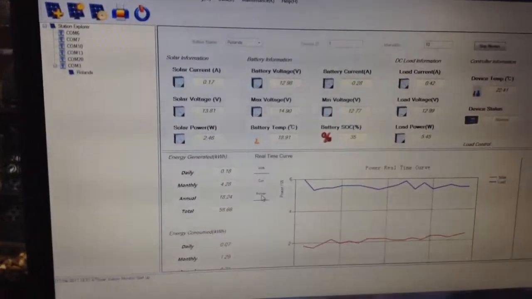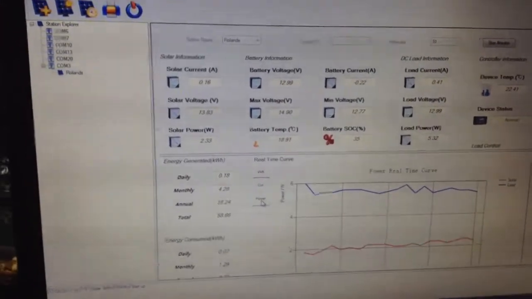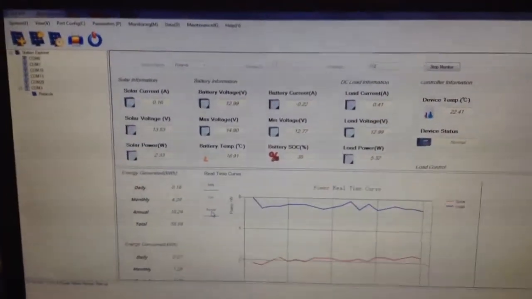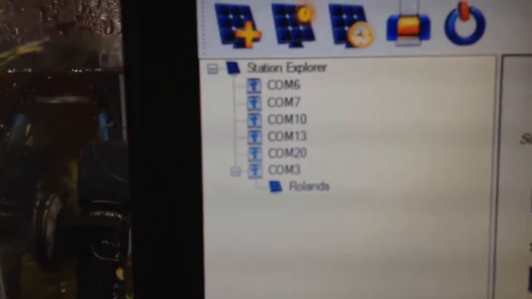It is a bit finicky and it doesn't always work, but that is the basis of how I get it to work. So basically, as long as the COM port here matches the one in your device manager, then you should be okay.